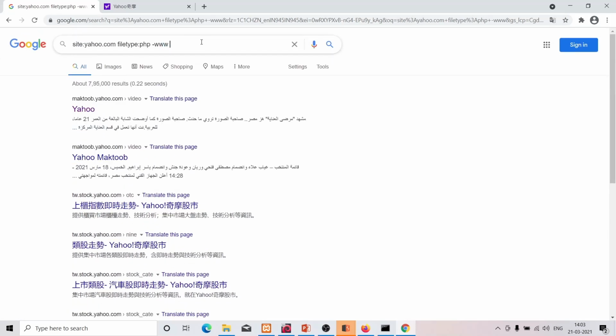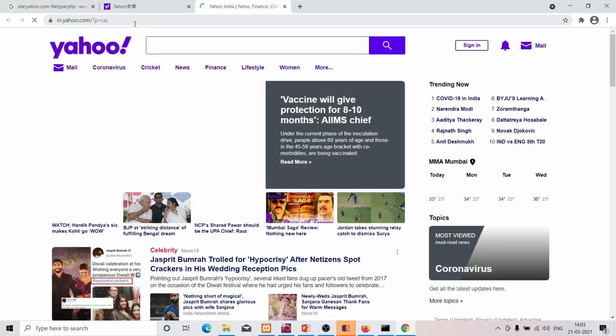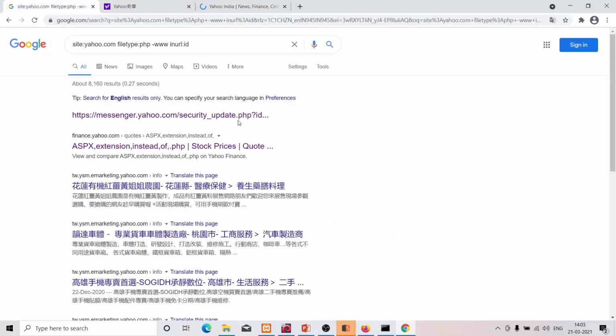You can also try things like inurl. So maybe you require an ID parameter in the URL. Basically you can see that you can get an ID parameter, which you got here. So Google dorking can be very useful in finding anything which has been indexed by Google itself.